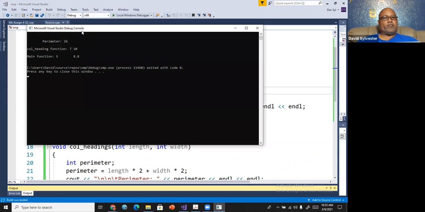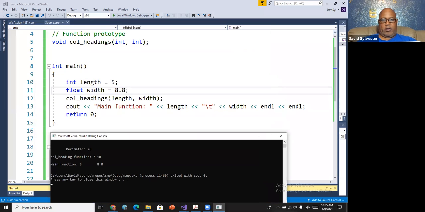It promoted it? No. This is just what the value is in the main function. It is a float. But in the calc heading, we got the same answer here, because it passed 8 rather than 8.8. It added 2 to 5 and added 2 to 8. You see what I'm saying? But when it went back to the main function where width was 8.8, we got the 5 and the 8.8.